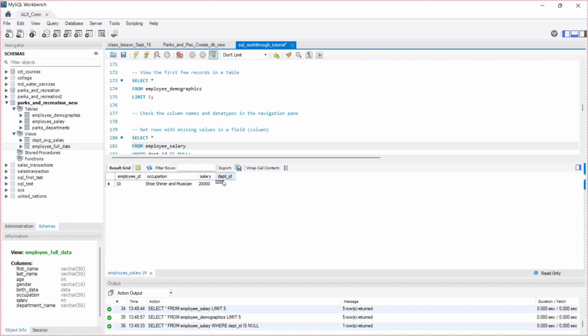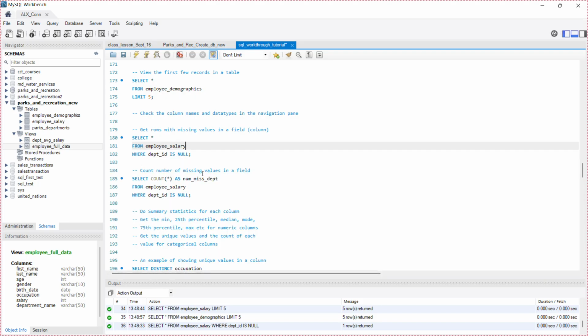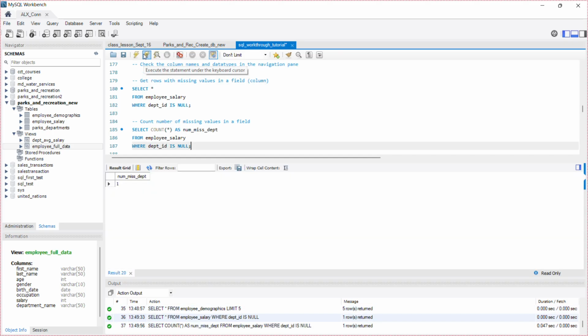I'll just run this. So for this person, this is the employee ID, occupation, and salary, but the department is not there. Now let's say I don't want to just view the rows that have missing values, I just want to count the number of rows that have missing values in a column. You can use this query and count the number of rows. Here I'm counting how many rows have a missing department ID in the employee salary table. So I have just one.